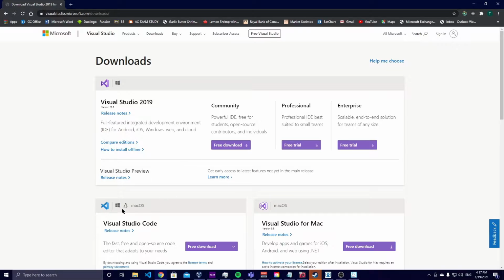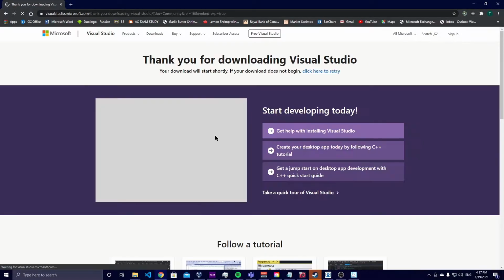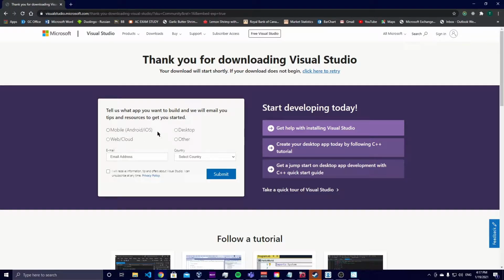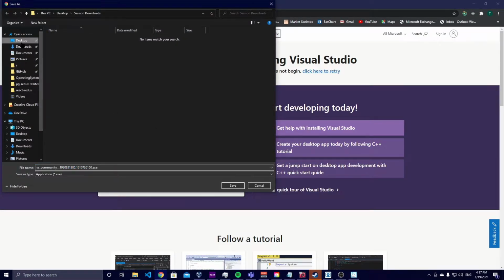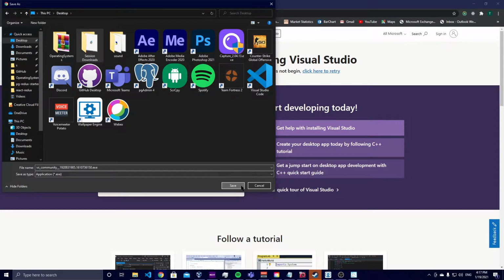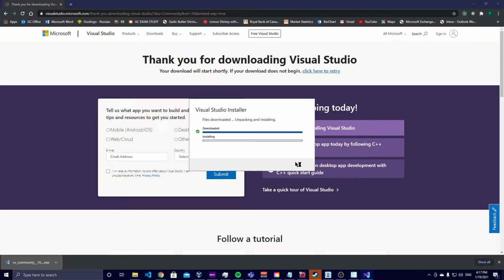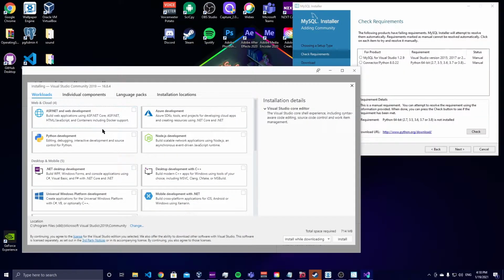Make sure you get the purple one and not the blue one. Click the free download button under the community section. Just wait a second and your computer should ask you where you want to save the installer. Once the installer opens, click continue.